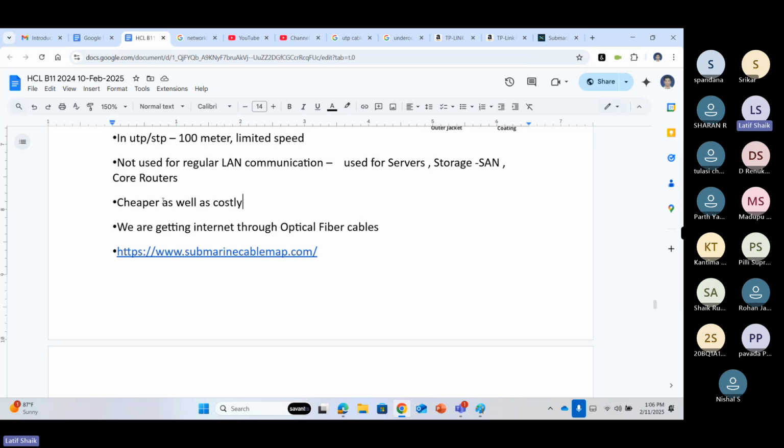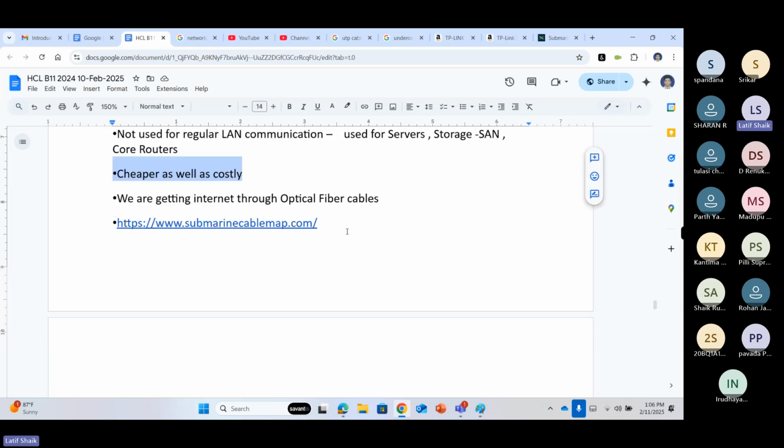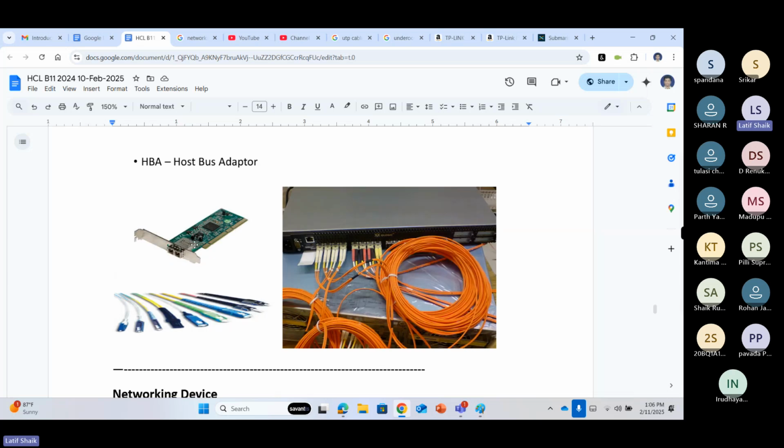It is cheaper as well as costly. The manufacture of the cable is very cheap, but the total cost is very high because you need the HBA. For example, I can't connect it to my laptop because my laptop does not have a fiber optical based NIC. An Ethernet interface is there, a Wi-Fi interface is there, but not a fiber optical one. A desktop also does not have it. So generally there is a cost.